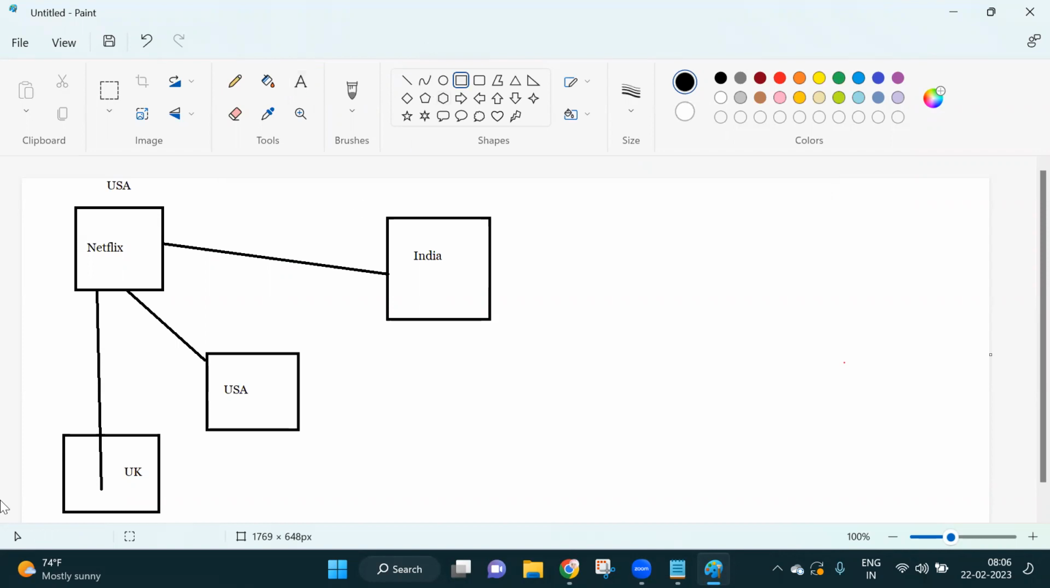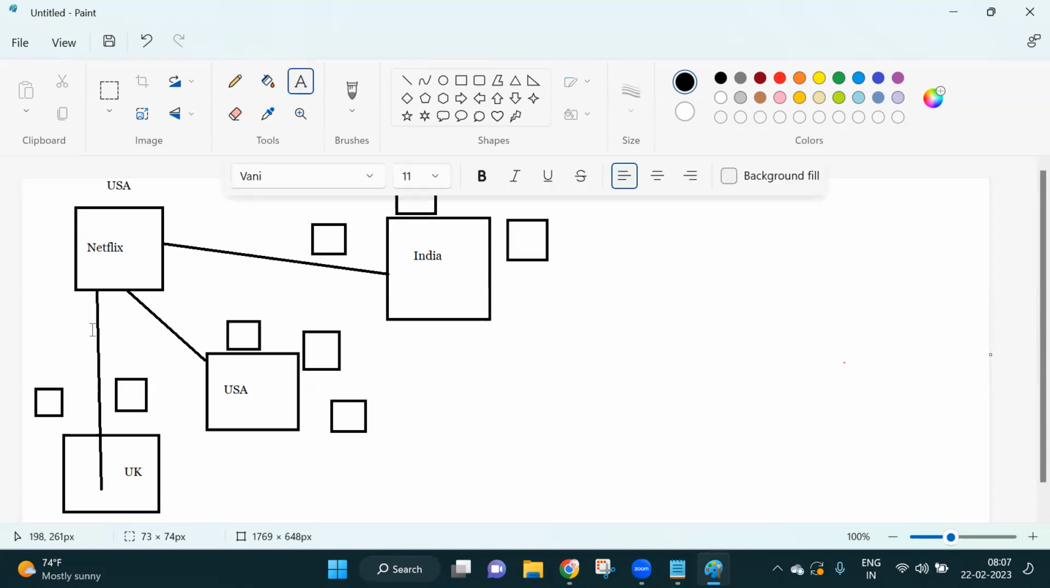AWS made, in every place, an edge location. The terminology is nothing but edge location. Now the question is, what is meant by edge location? Guys, in every region, in every availability zone, AWS created one edge location. If you ask me, an edge location is a kind of mini data center.